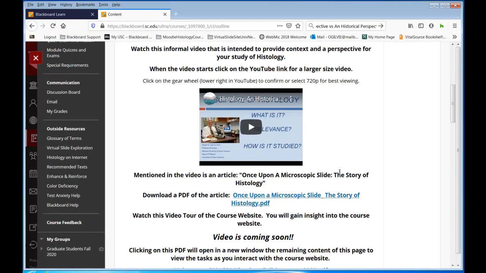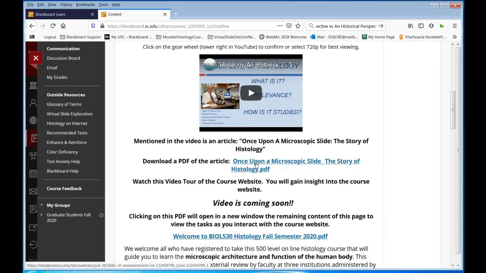And then when you finish watching that video, do download this PDF of an article that's mentioned at the end of the video, and it's Once Upon a Microscope Slide, the Story of Histology. It was published in 2015 in a journal, and it gives you more details about perspective and history, as well as bringing you up to date on how histology is being taught in a number of institutions, undergraduate and medical schools and dental schools today.